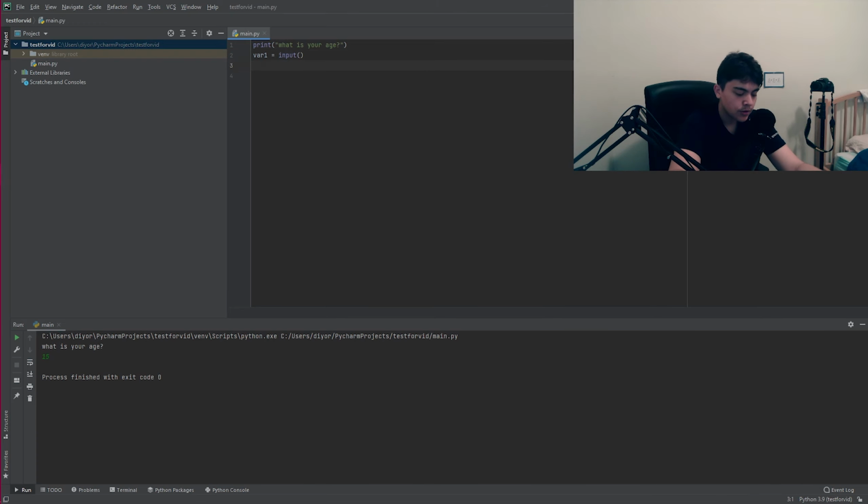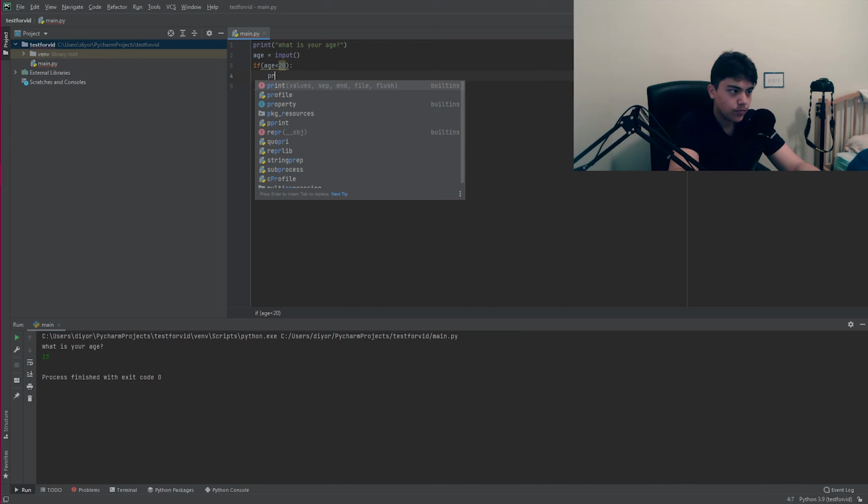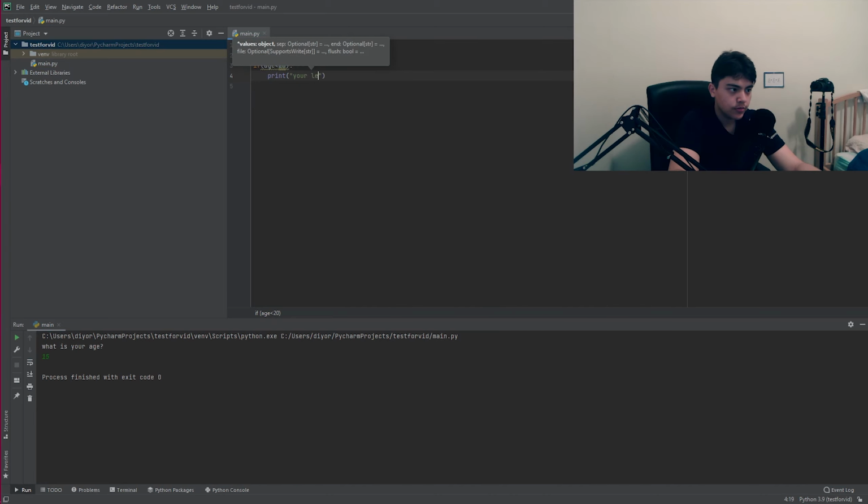So an if statement is just if, and in parentheses, it's going to ask for our age, it's going to listen for input, and whatever we give it is going to be called our age. Then in the if statement we have if age is, let's say, less than 20, then we're gonna do print you're younger than 20.